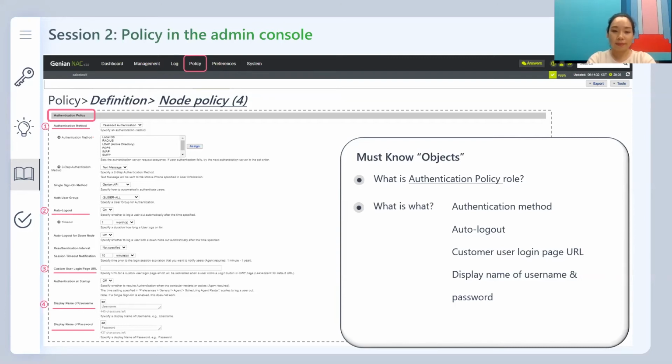box. The last one is the display name of the username and the password. So you can also make your own title name in the CWP page. For example, you can simply leave the text as ID and PW for the password, or just the full name like username and password.